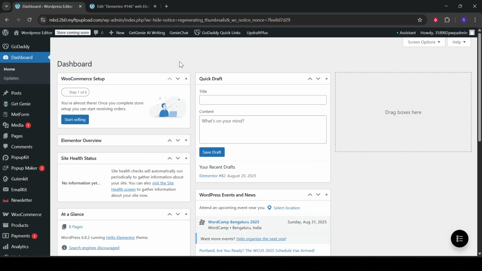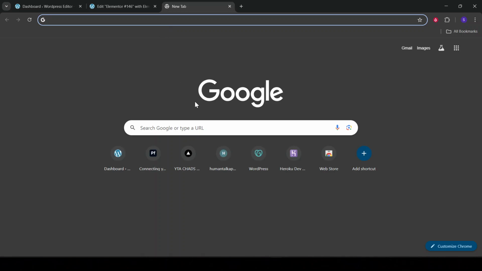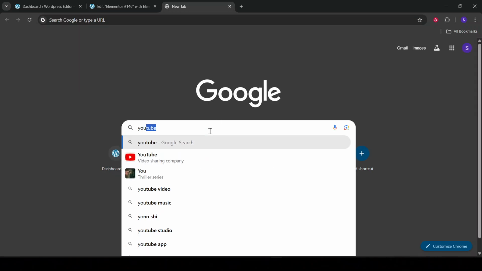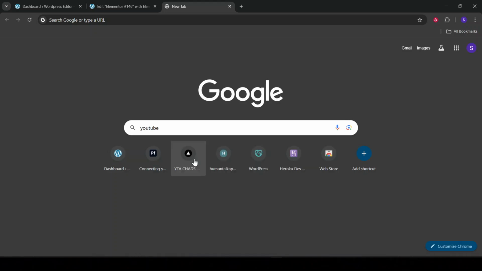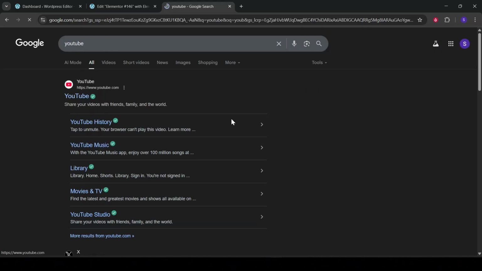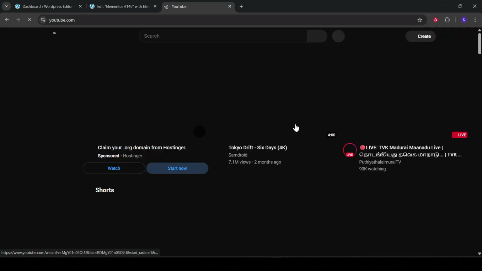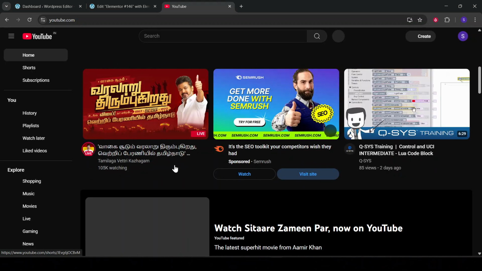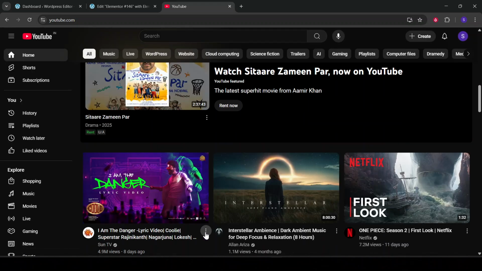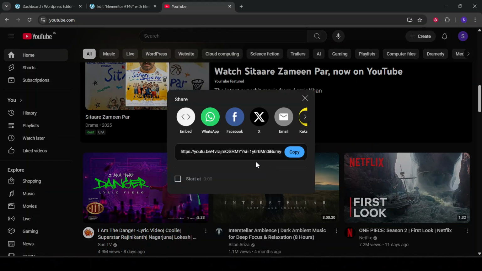First, you'll want to navigate to YouTube and select the video you'd like to embed. It's crucial that you choose a video that aligns perfectly with the content on your page. Once you have selected an appropriate video, look for the Share button, which is usually located below the video player. Click on it. This will bring up a set of options for sharing the video.